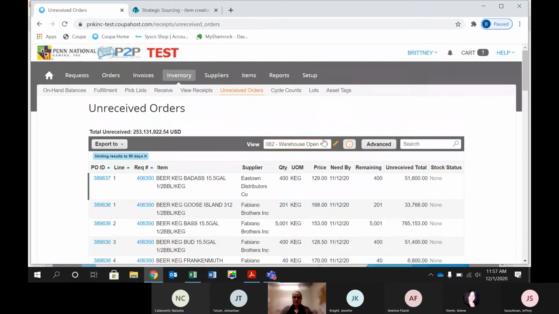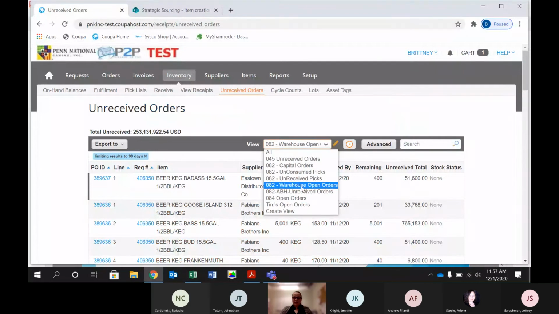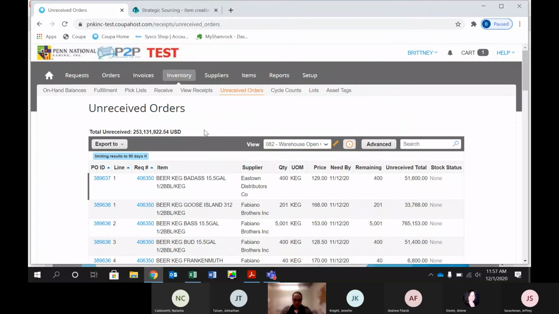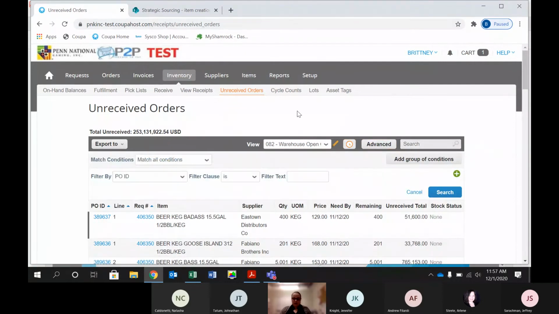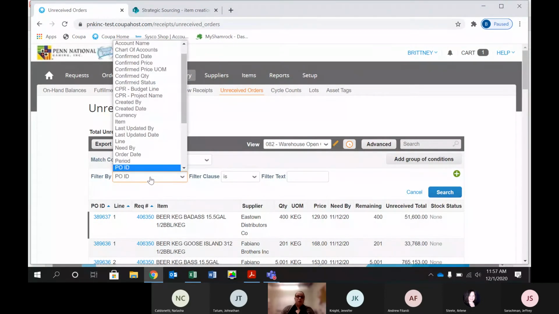Now I want to make sure that my view is set correctly. In this case, it is the warehouse open orders. There should be one of these views for your property once you get live. Now I'm going to use the advanced filters to search for things that are actually past due.